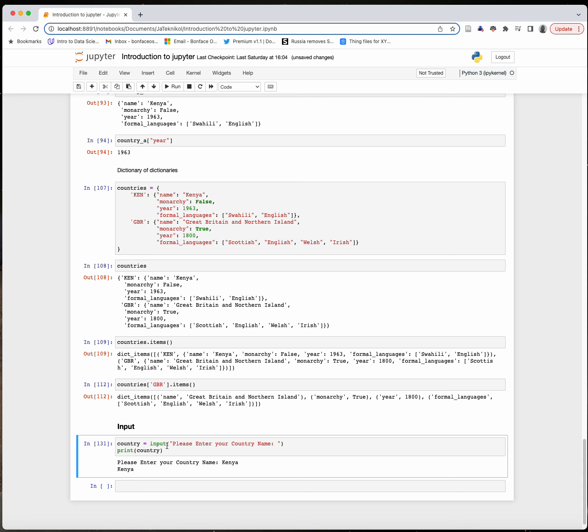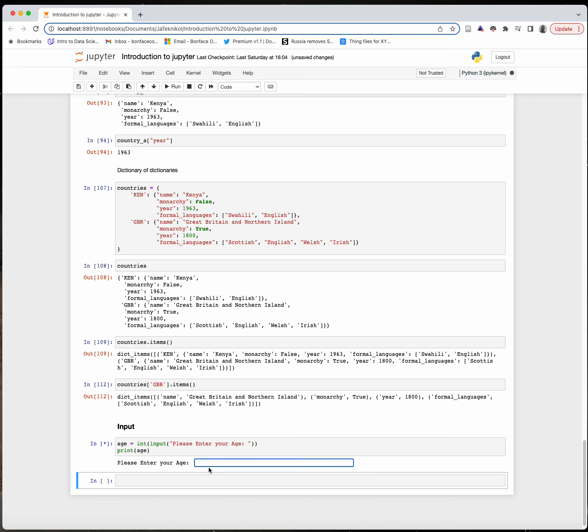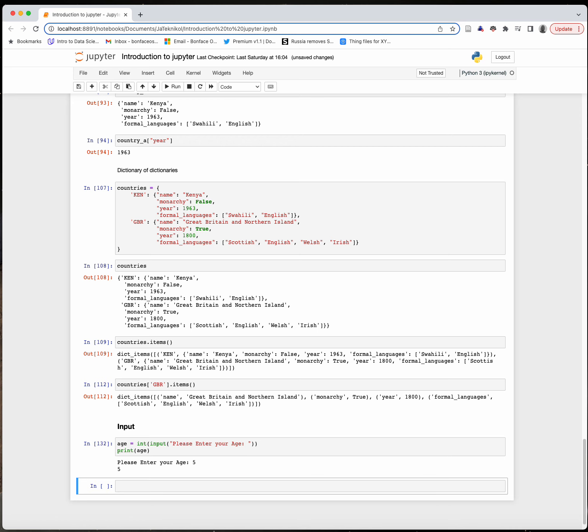I can equally ask the user to enter their age, and everything here should be converted to integer because we can't have a non-numeric age. So this will ask the user to put their age, and then change everything here to integer, and then the user enters it. So I write 5, and then it simply prints the age of the user. So that is how you create an input function.